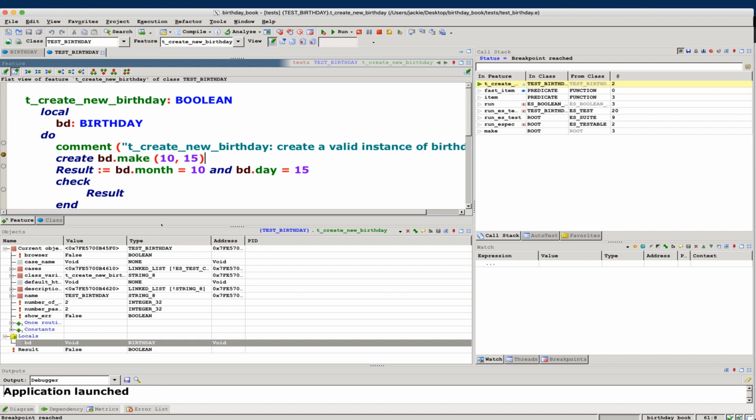And whenever you want to debug, printing out messages to console is not the way to go. You want to use the debugger and breakpoints. Okay. So at the moment, BD is simply storing void. However, let me say I want to execute one line at a time.